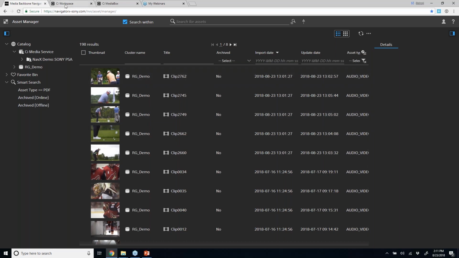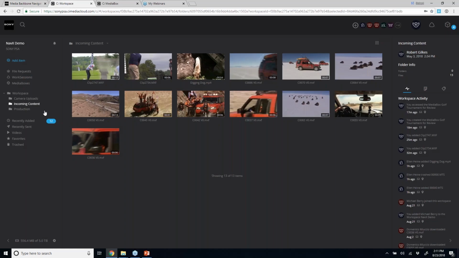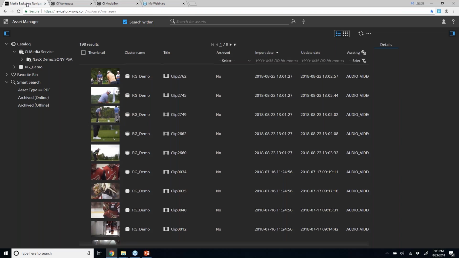And what you're seeing here is the video repository in the cloud. Directly from the cloud, I can upload content to this workspace, and back in NavigatorX, that content will automatically get ingested into the system. So you see here, I've got a few clips that have come over. I'll just jump into the settings here to show you.